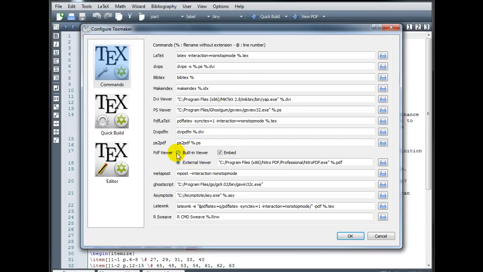I prefer the built-in viewer because I like to build my file often. That way, if I do make an error, I catch it quickly. And if I wait till the end to build, then a lot of times I have a bunch of errors and it takes me much longer to fix them.